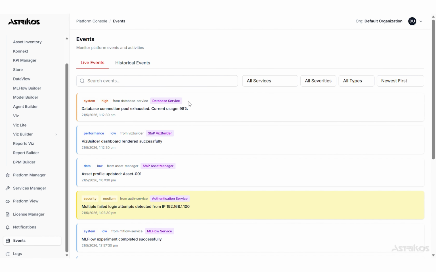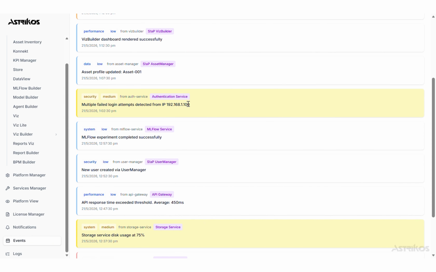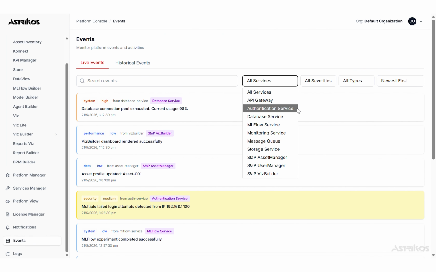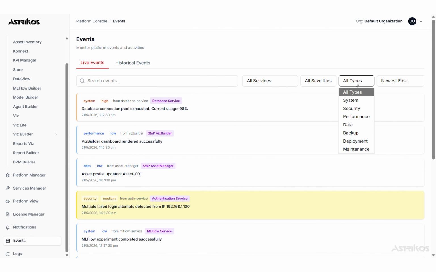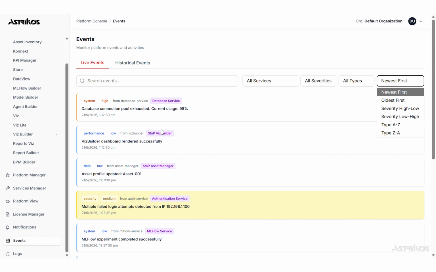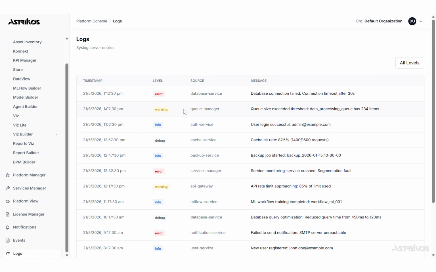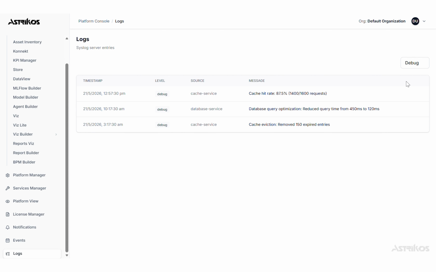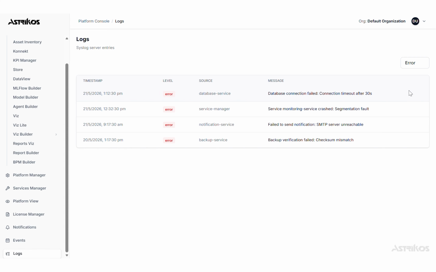The Events module tracks operational activities, workflow executions, and system-generated events across the platform. The Logs module provides detailed runtime and diagnostic information for monitoring platform activities and troubleshooting issues. This concludes the Notifications, Events, and Logs walkthrough within Astrikos Studio.